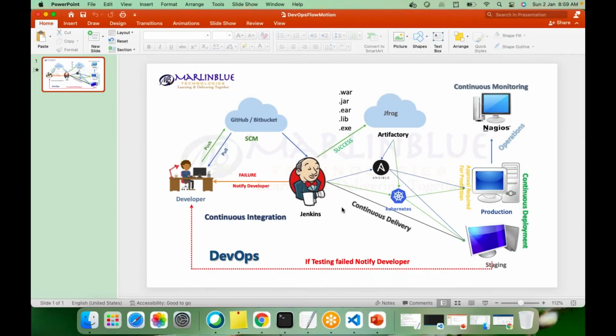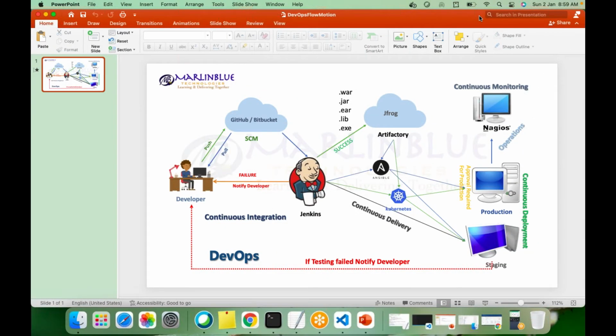Okay, so what we'll do today, if you remember in our first class, when we discussed DevOps and the DevOps flow. Today we'll write a simple piece of code, push that code to GitHub, and set these things up in Jenkins. Once Jenkins has built the artifacts, we are going to store them on S3.